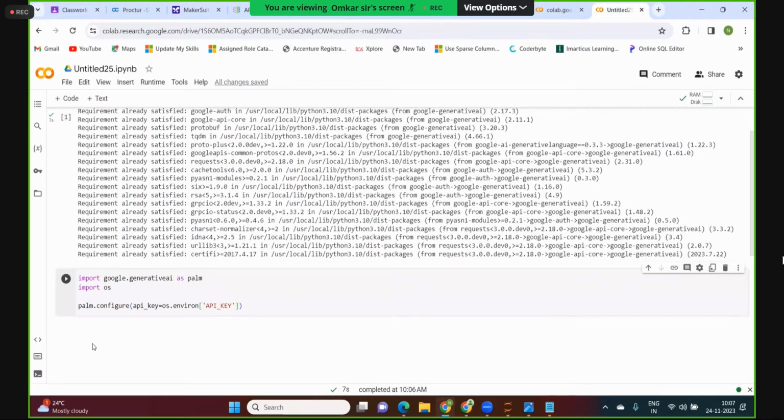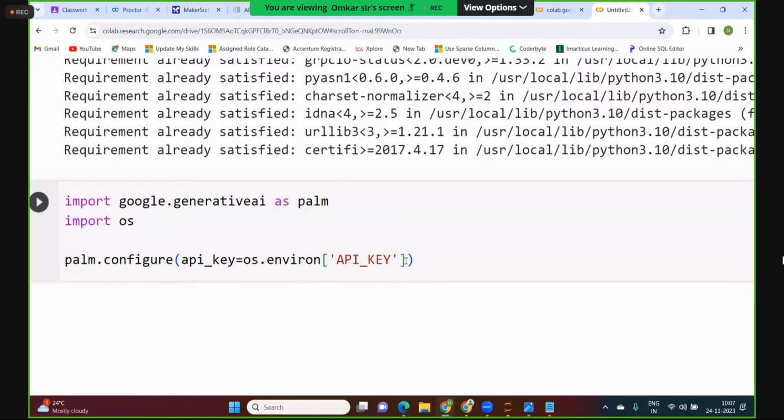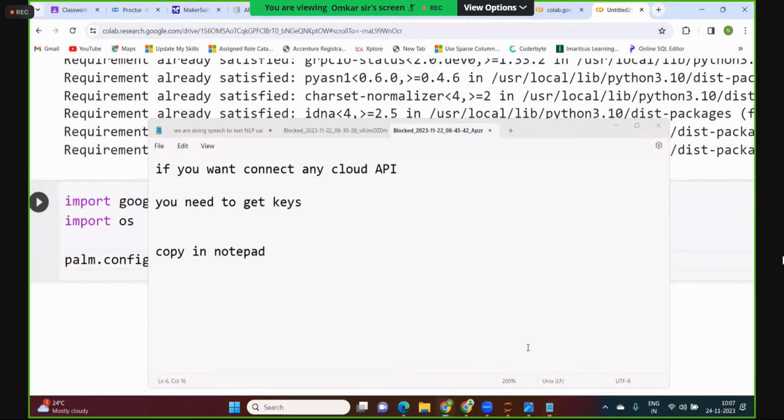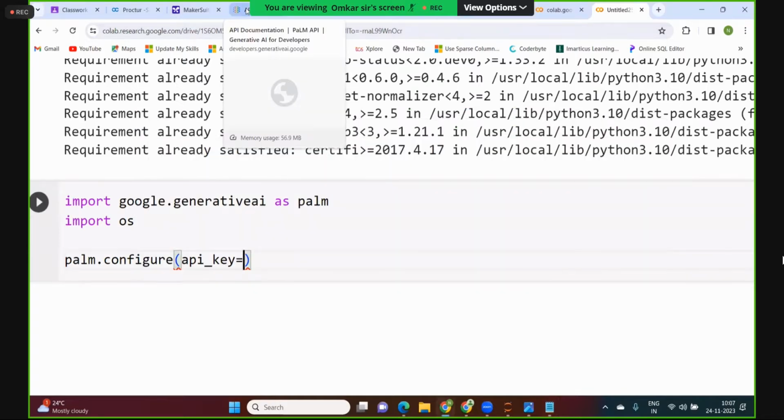And here they are asking you to provide your key. Now provide your key here. What is your key? You already saved it in your notepad, right? Did everyone save your key in notepad or not? If you have not saved it, go back to the previous step.